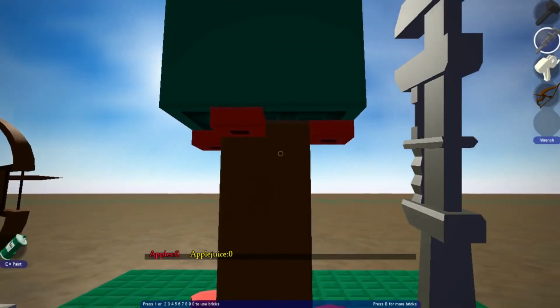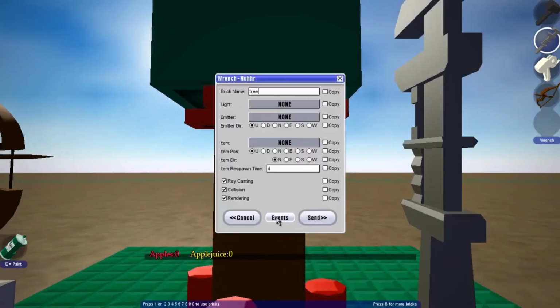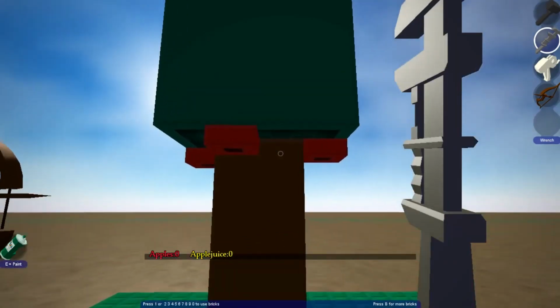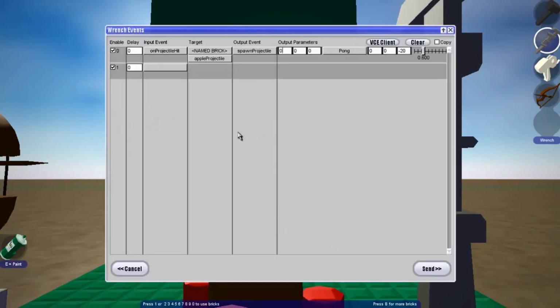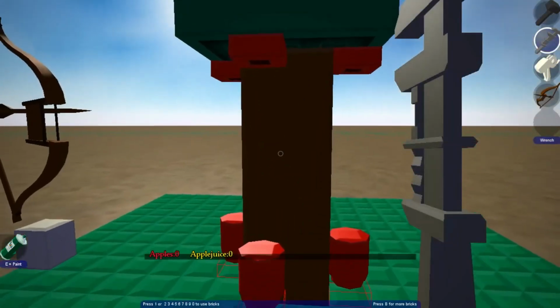Now, why does this happen? Well, if you actually look here, I named both these bricks tree. Now, actually, that has nothing to do with it. That was actually for something else. I was experimenting a bit. But basically, what happens is, when you shoot a projectile, and it hits the tree, on projectile hit, it will spawn a pong ball downwards, just like we showed earlier.